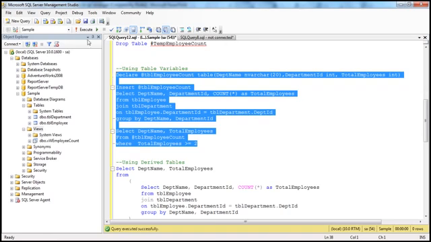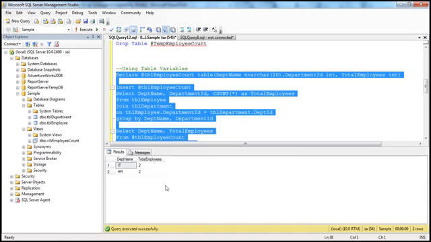So let's execute this. We should see the same output, except that we are using the table variable. And the advantage of using table variable is that you don't have to drop it like temporary tables. But there are several other differences as well between table variables and temporary tables.